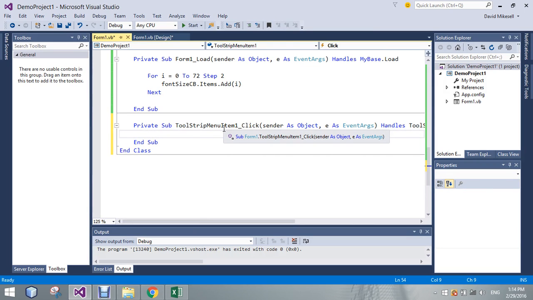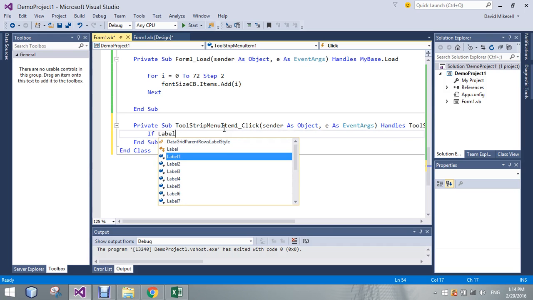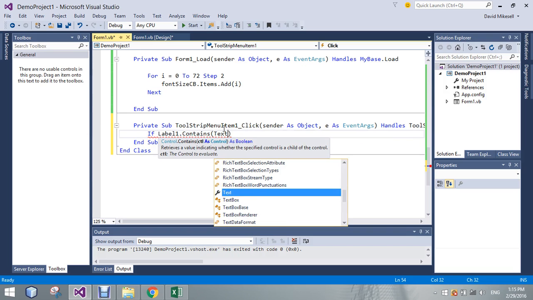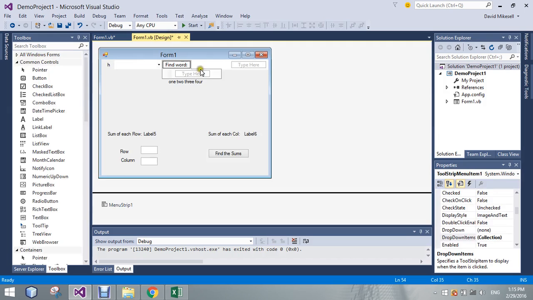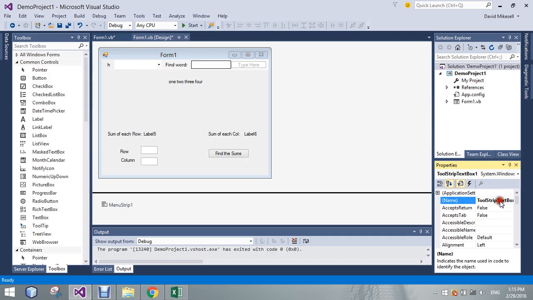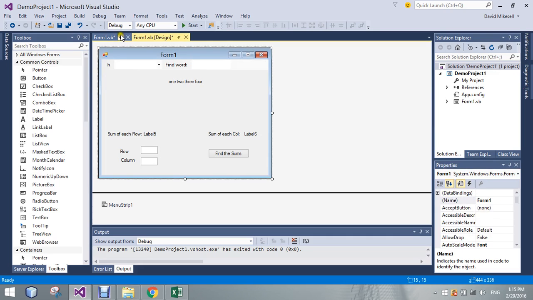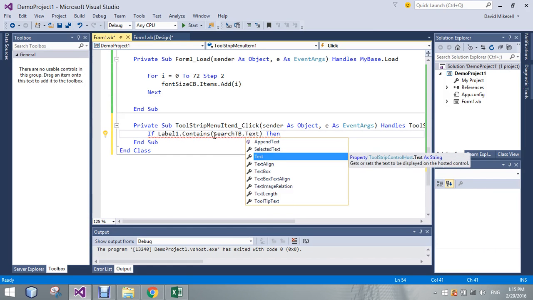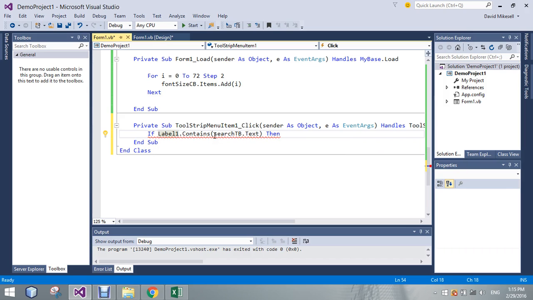So we're going to just see if label 1 dot contains the text from Textbox. We need to rename that, don't we? Because look at the name of that thing. Toolstrip Textbox, blah, blah, blah, blah. That's an ugly name. Let's make it a pretty name. Let's do search TB. So search TB, go back here. If label 1 dot contains search TB dot text, label 1 dot text dot contains. Let's use all of that.